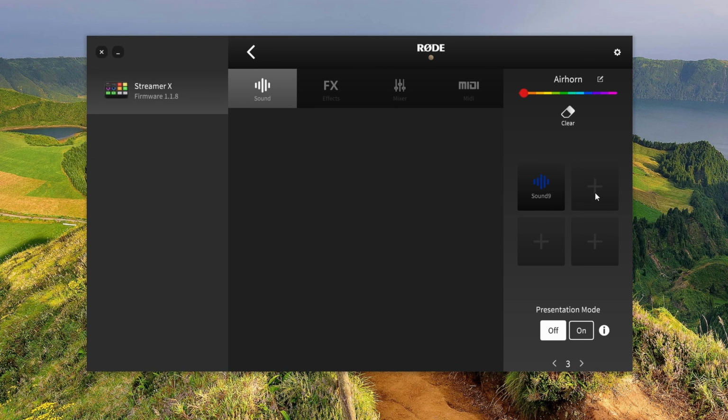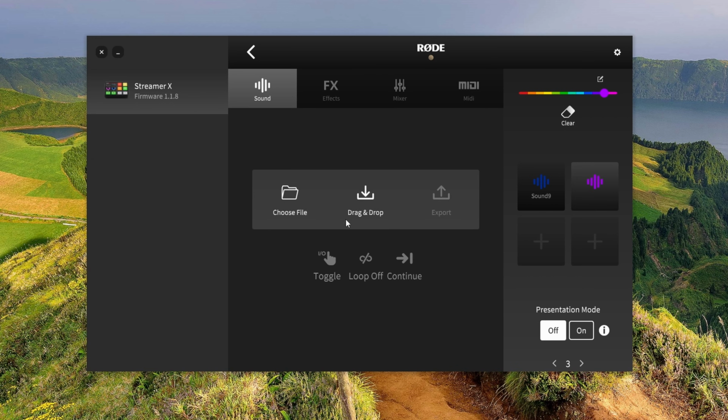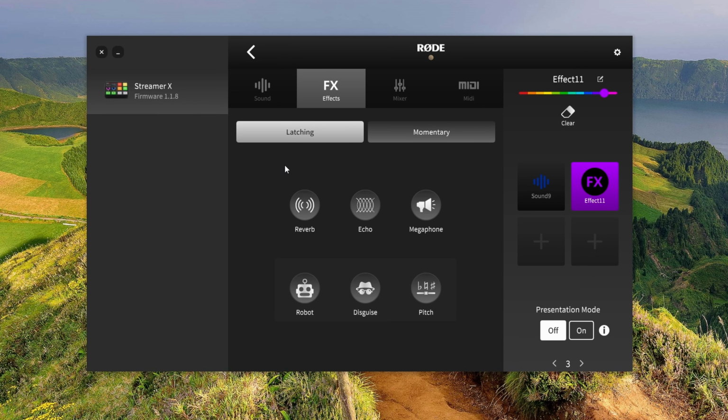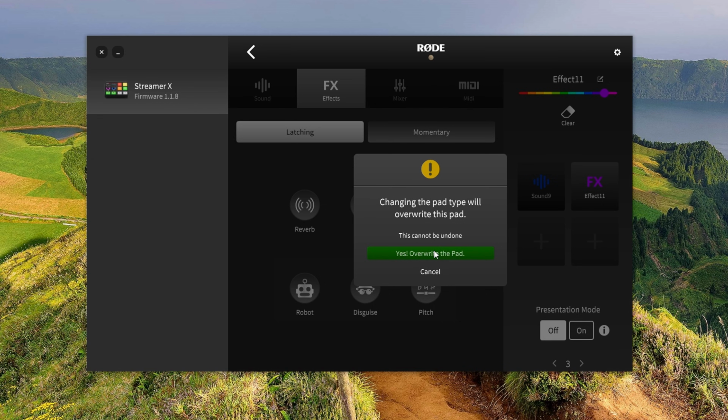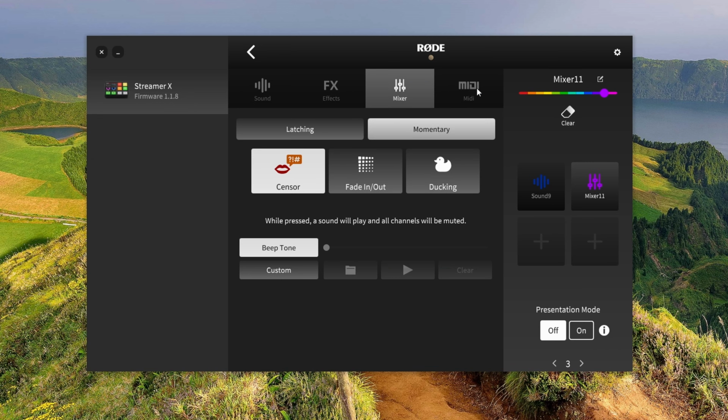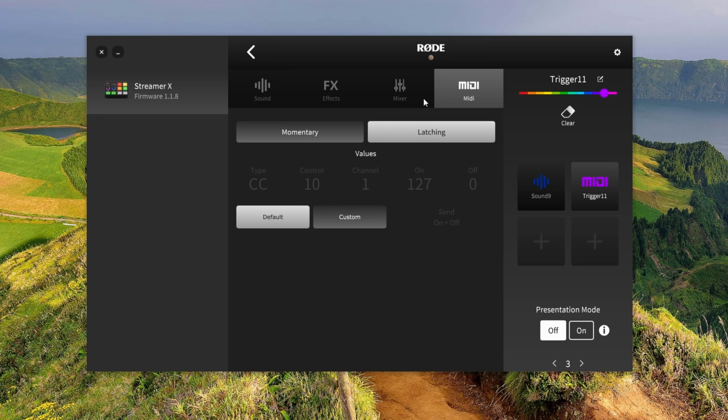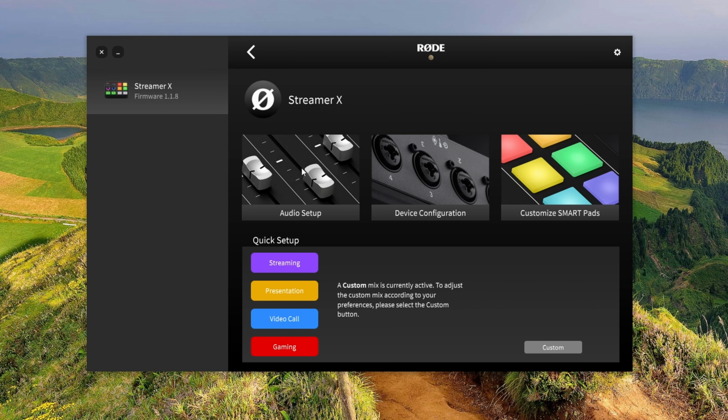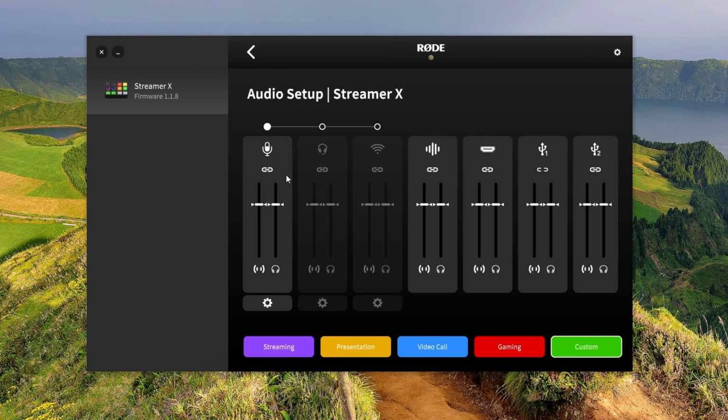There's three pages here. You can add an additional one. You can put sound specifically into it. You can choose from various different effects for your voice and do other things, including censoring your voice or doing MIDI controls and other things. I'm not going to go into great depth on there because mostly I want to focus on the audio setup.